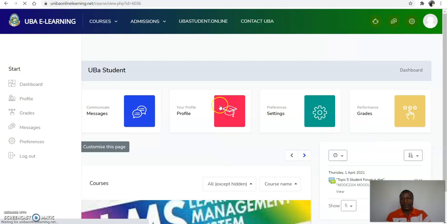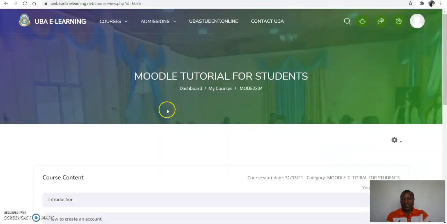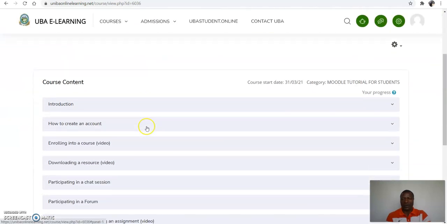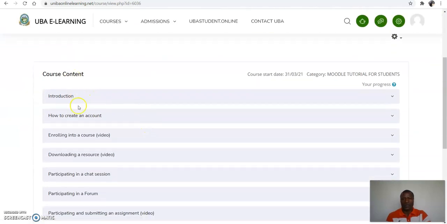If I click on it, it takes me directly to the MOODLE tutorial for students. You have to scroll down, look at the course content. Course content has introduction, how to create an account, enroll to a course.